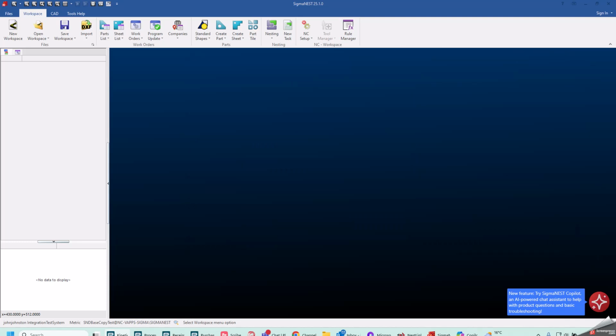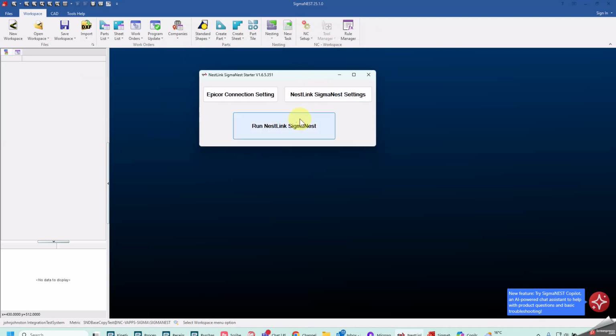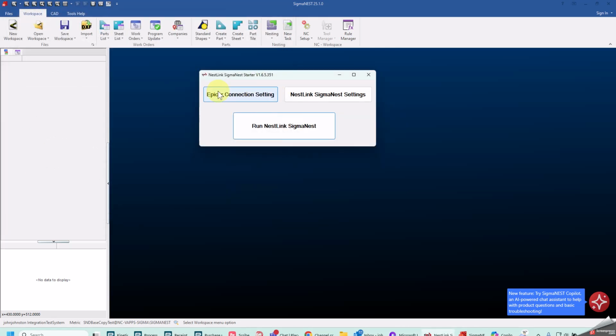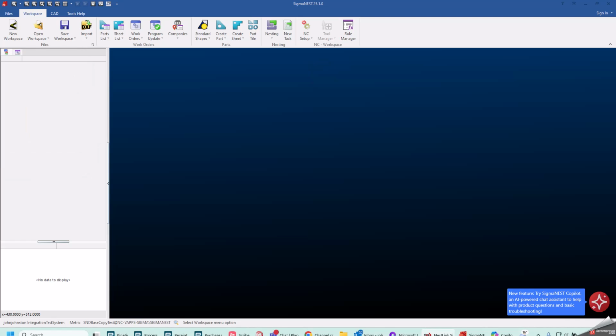So I've opened up, and I think it's important that we remember that this will be running in the background, but this SigmaNest is how the jobs are communicated from Epicor, how the packing slips, as you can see there, are communicated to Epicor, from Epicor to SigmaNest to allow Arthur to do his nesting. So that's processed. So we can put this to one side. Again, that long term will be on the server.